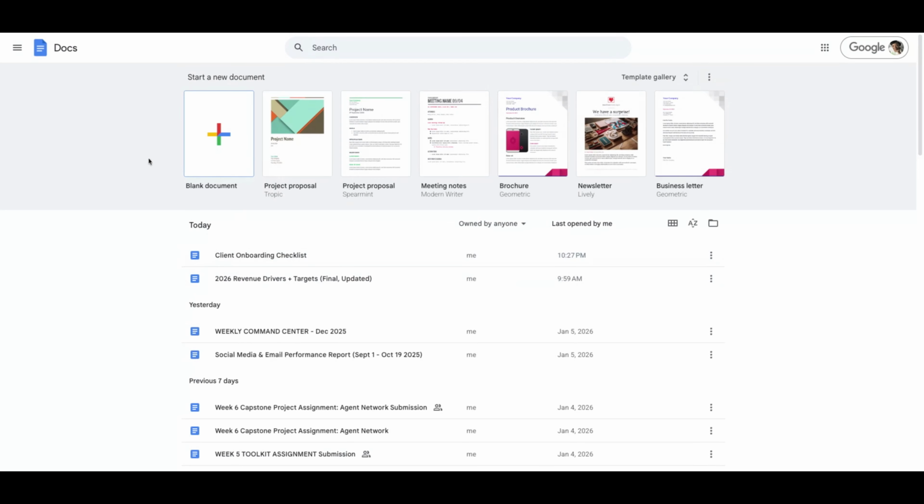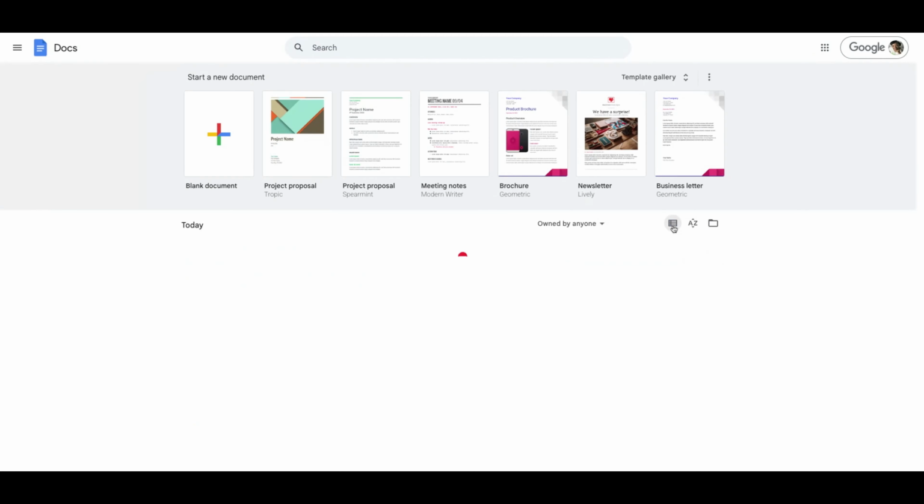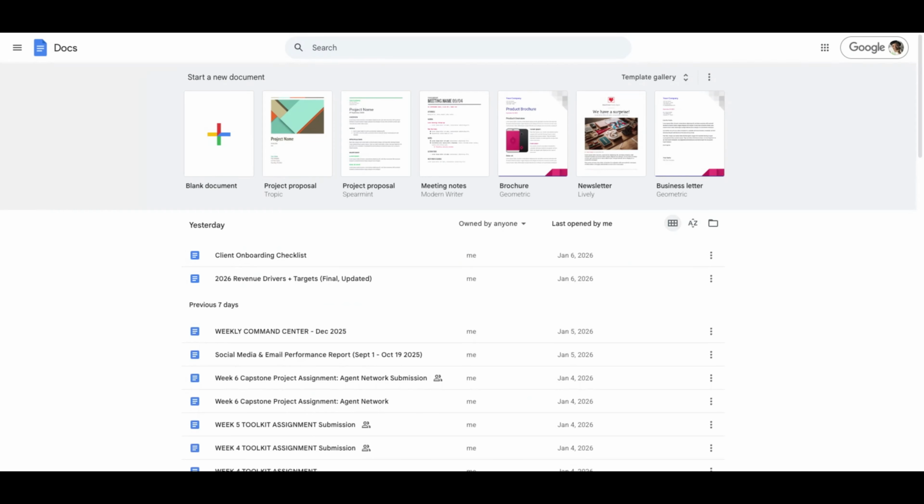And also, if you use other Google tools such as Sheets or Slides, you can also access them from that quick little toggle right there. If you love to see your documents in a grid view, you can go ahead and change the view here. I'm a list girly, so I love to see my documents in that type of view.